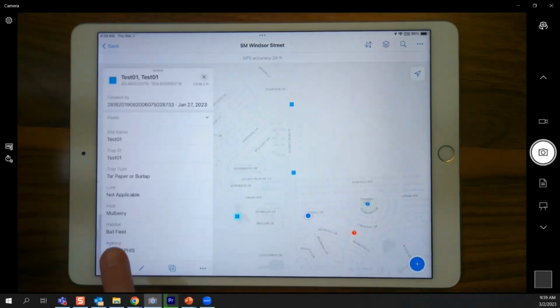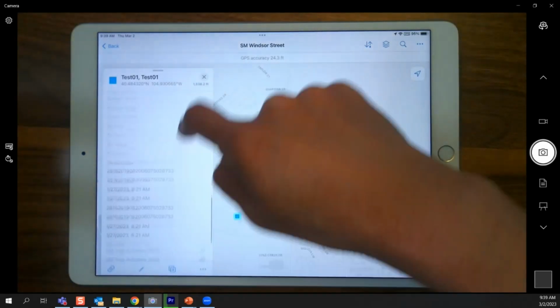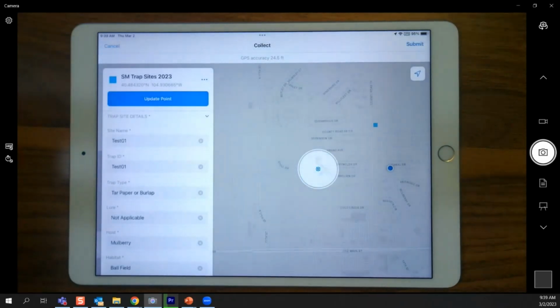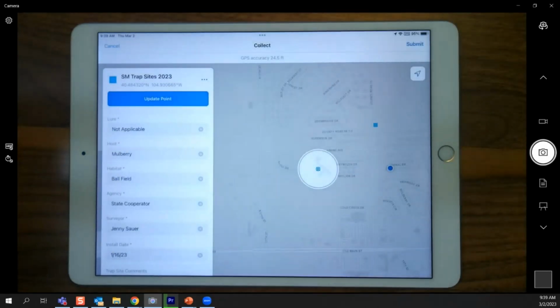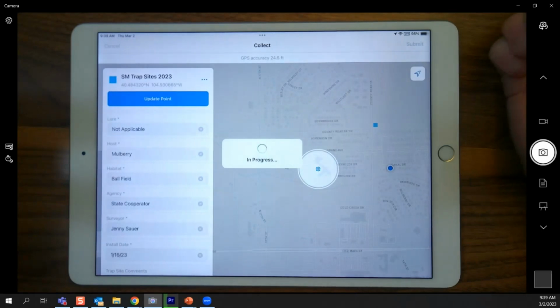That opens the data form. And now we have this pencil option here. So pencil kind of goes right along with edit. If we scroll up, we'll find that option as well, edit. And let's say maybe in this case, the agency should have been state cooperator. So I've made an edit, and now I'll need to submit that edit. So I'm going to go up and hit submit.